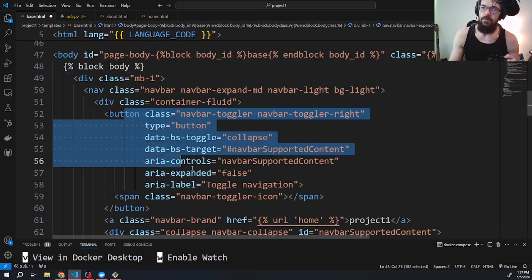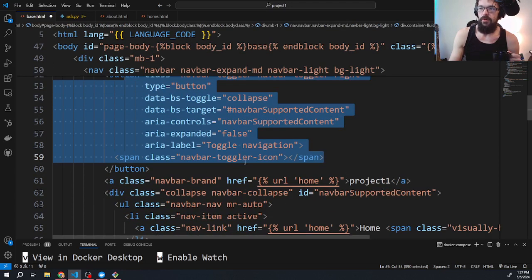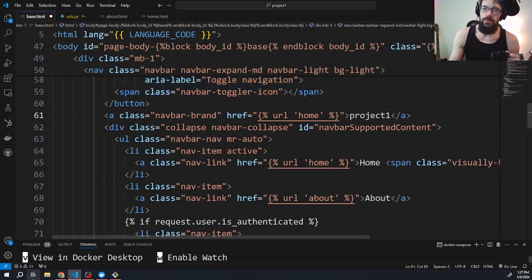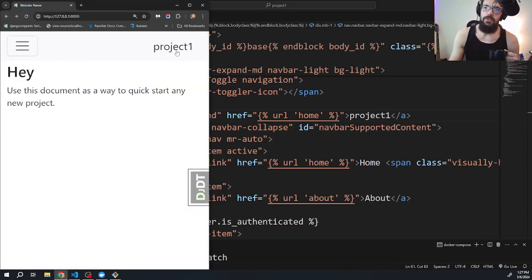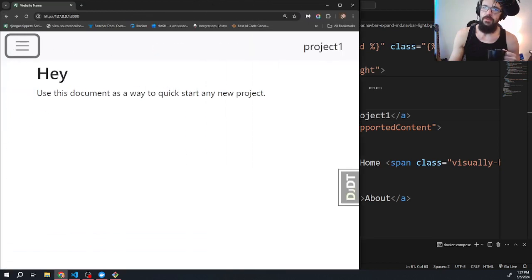You have this, which is for mobile, I believe. Your toggle, your nav bar. What do they call that? Hamburger button. Nav bar toggle icon, toggler icon. This is the home page, project 1. If we go look, project 1 is over here. This is the thing I'm talking about. It disappears.